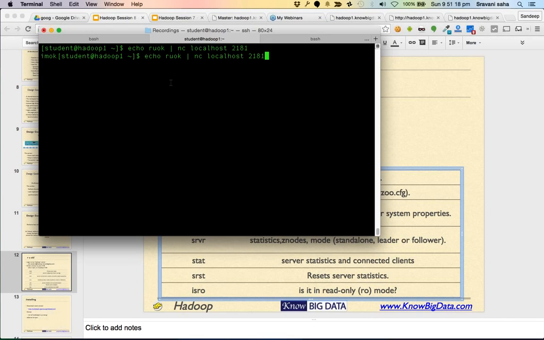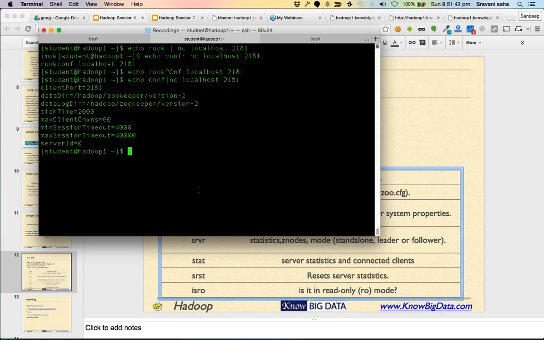We could also check the configuration by sending the conf object. Echo conf and see, localhost and 2181. So it shows you the full configuration.